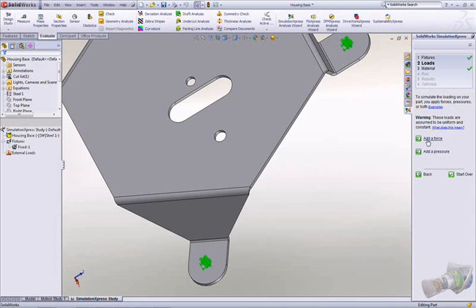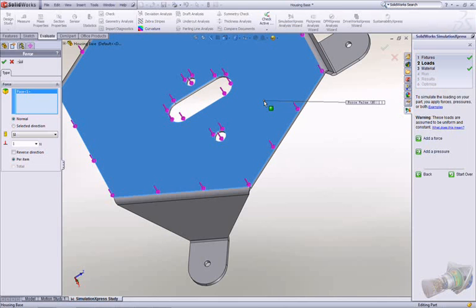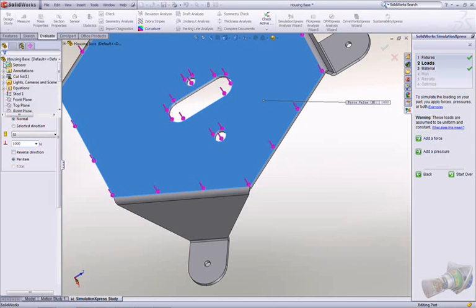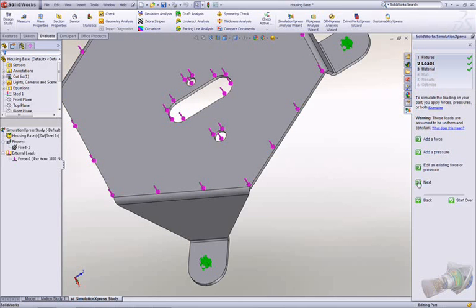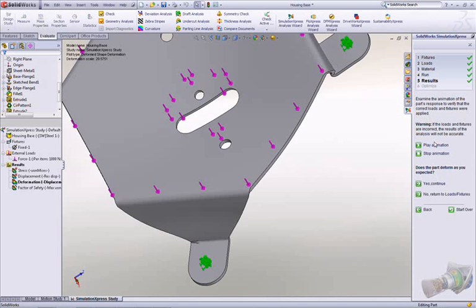Click Add a Force and select the top face of the base since this is where the weight of the windmill and all the stress is applied. Change the magnitude of the force to 1,000 newtons. Click the green check mark and click Next. Ensure that your custom material is selected here and click Next. If you want to change the mesh density, click Change Settings. Keep it at the default settings for now and click Run Simulation.